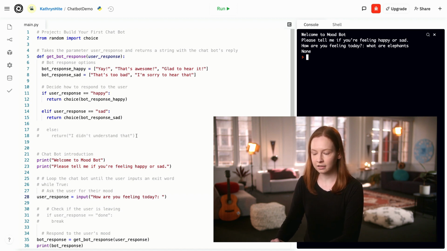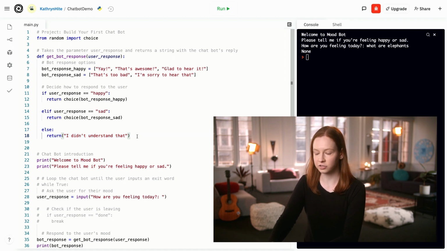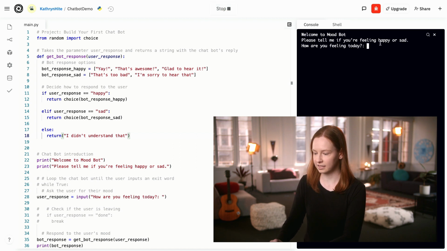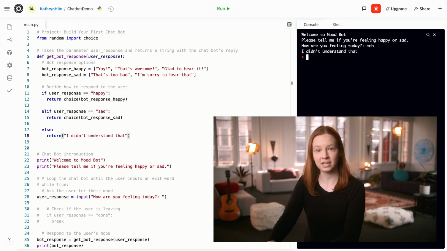So to handle that, let's add an else statement. And if the user enters something that the bot doesn't understand, we'll return, I didn't understand that. And we can test that. Let's say I'm feeling meh. And now the bot says that it didn't understand that. All right, so now we have most of the functionality of our bot in place. We can respond to the user, whether they say they're happy, they're sad, or if they input something that we don't understand.